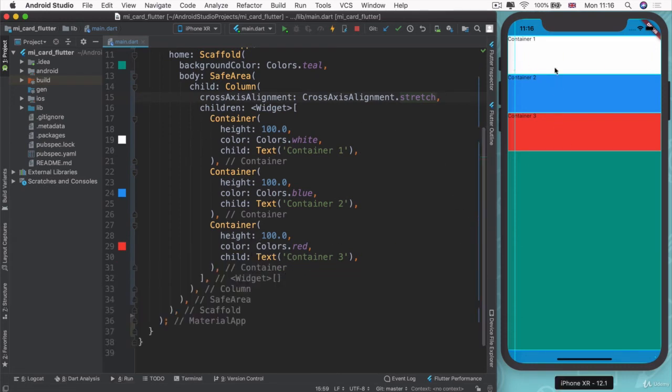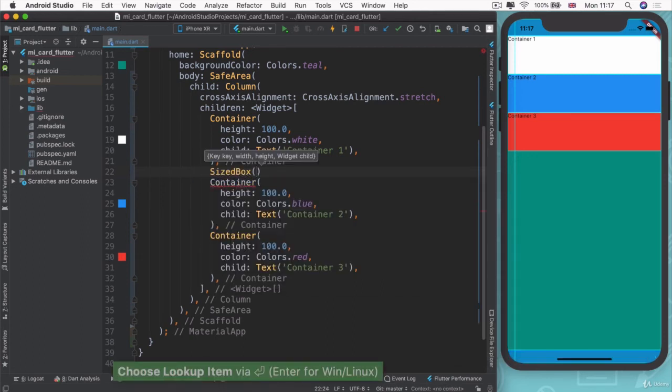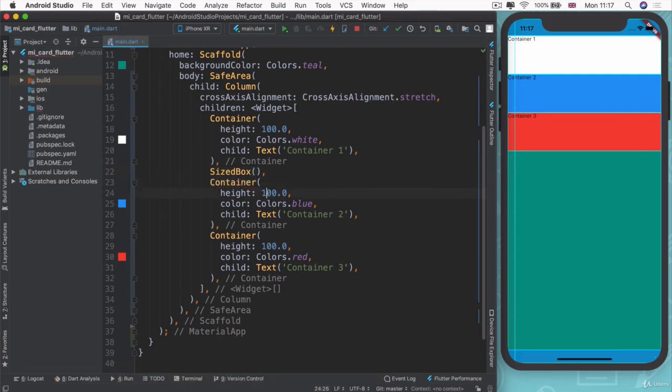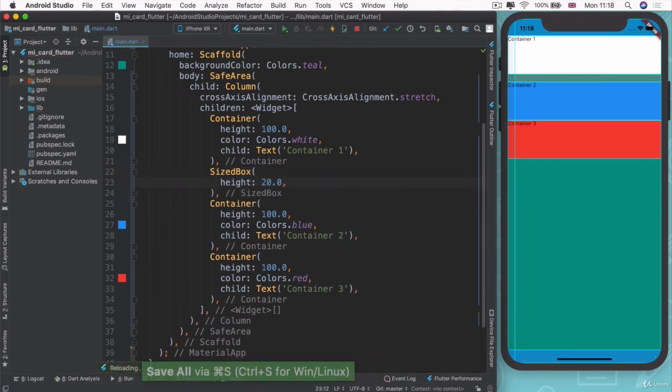Because at the moment, they're all very much in each other's business and right next to each other with no space in between. Well, if you knew exactly how much space you want to have between your containers, you can use a sized box. And a sized box can have a height and a width, of course, but in the case of where it's being put inside a column, which is aligned vertically, then we only really need to provide a height. So we can give it a height of 20 and leave its width property as 0.